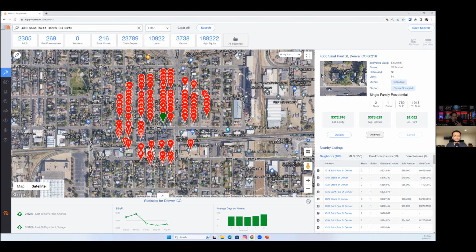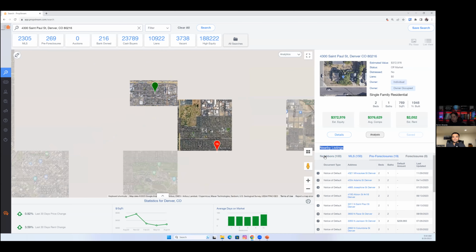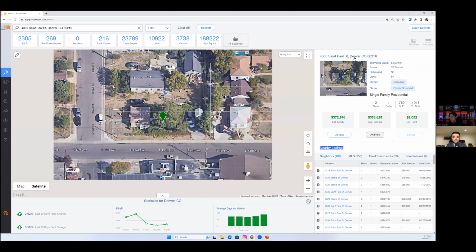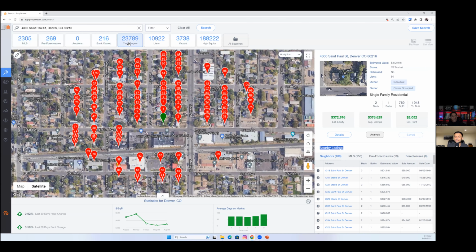So when a homeowner calls you, the first thing I want you to do is type in the address in Propstream and pull it up. We're going to show you the address on the right side and the nearby listings. In this scenario, the first one are all the neighbors around the property. You can click on MLS and see the listings, pre-foreclosures, foreclosures. We'll take the city, in this case Denver, and show you the listings we have. I think if anything, just knowing that there's a strong amount of cash buyers probably is an indicator that this might be a good investment for you.